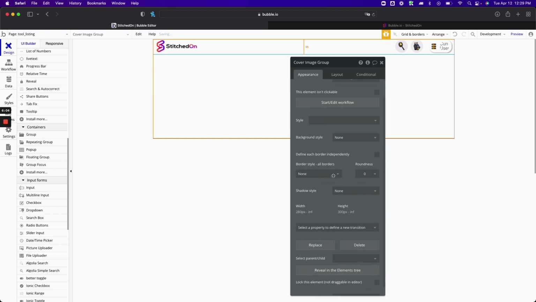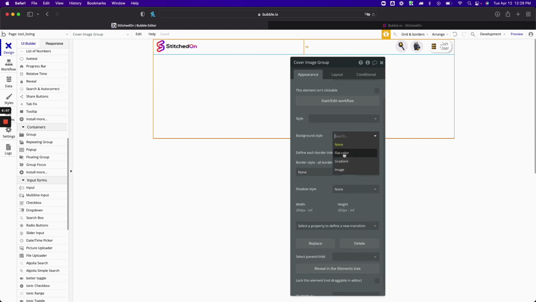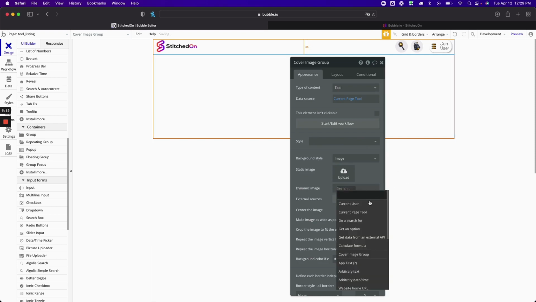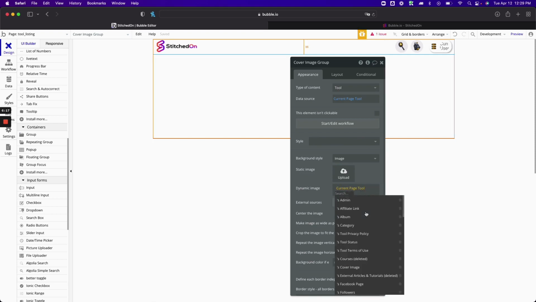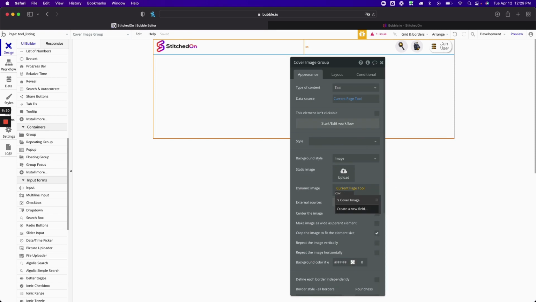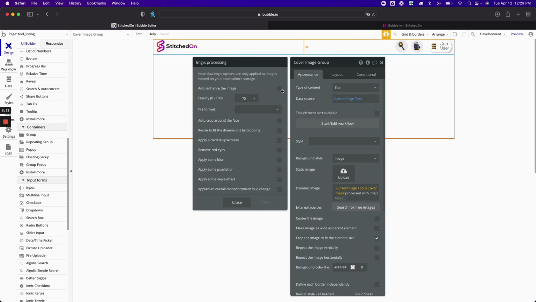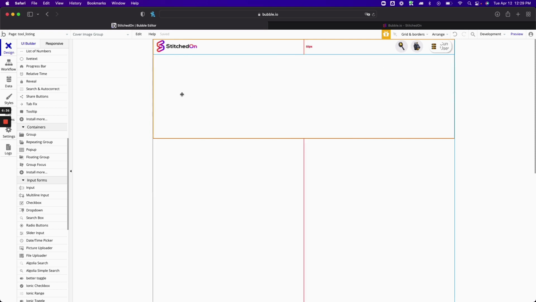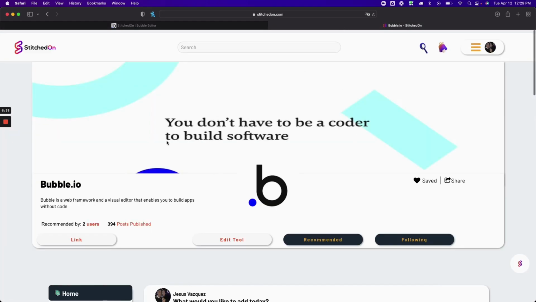And we're going to remove this, and we're going to change the background style to image. And this one is going to be a dynamic image where we're going to display the current page to cover image. And we're going to make sure that it's processed with images to enhance it. Make sure it looks a little bit nicer. And we can talk about what it does in a future video. So that's going to be the first element. It's going to be this right here.